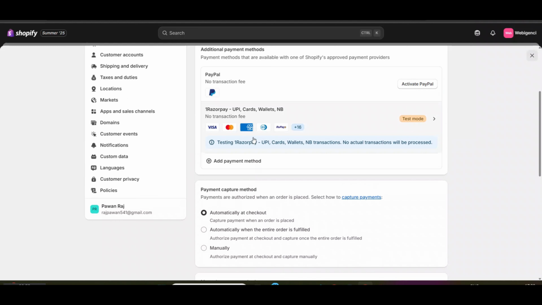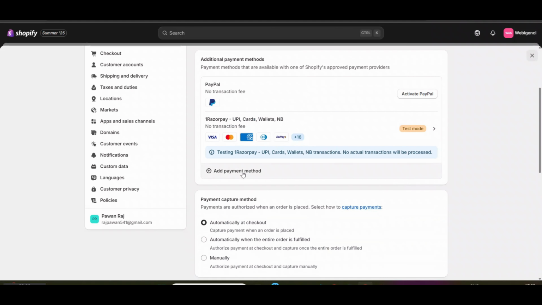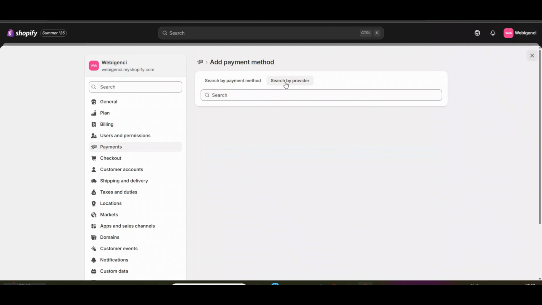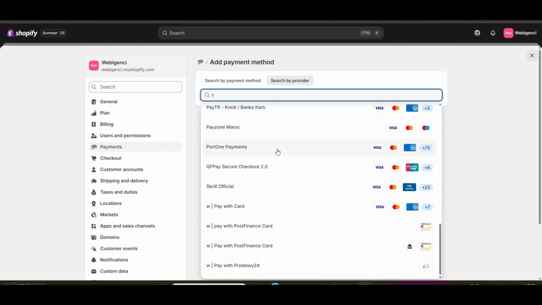Like from your website, money will be transferred through a payment gateway from the users and then it will be transferred to your bank. For that, you need to select a payment gateway. Like in Shopify, when you open your Shopify website, click on add payment method. You can search by provider. Here in provider, when I search Razorpay, you can see there are multiple payment gateways.